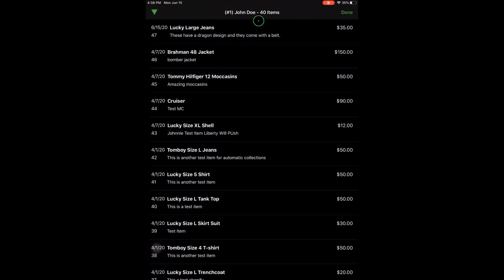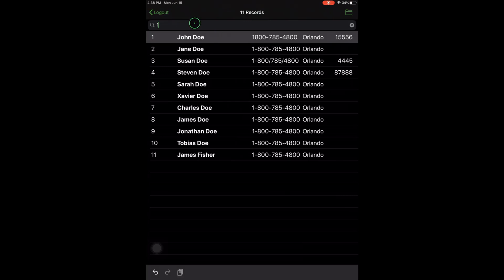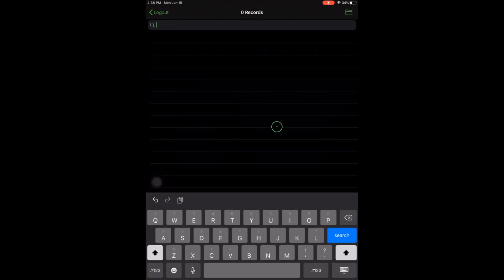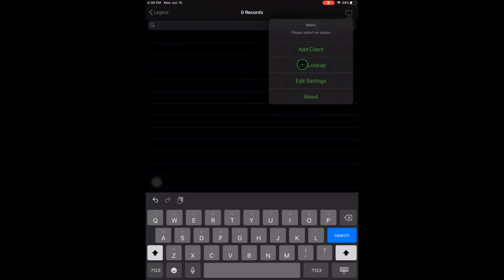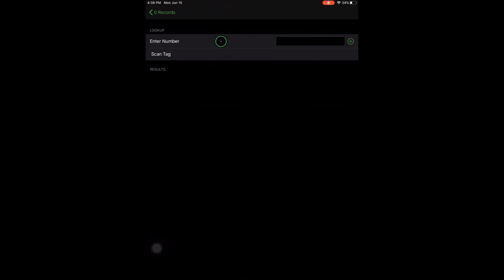The other way to edit an item and send it to Shopify is to start at the very beginning. We're going to go all the way back to where we're searching for an account. We then tap the folder on the top right corner here, and we do Item Lookup. In here, we're given two options. We can either enter the account-item number, or we can scan a tag. So with scanning a tag, if we tap Scan Tag, the camera on your iPad will focus on the tag and actually pull the item from the barcode.